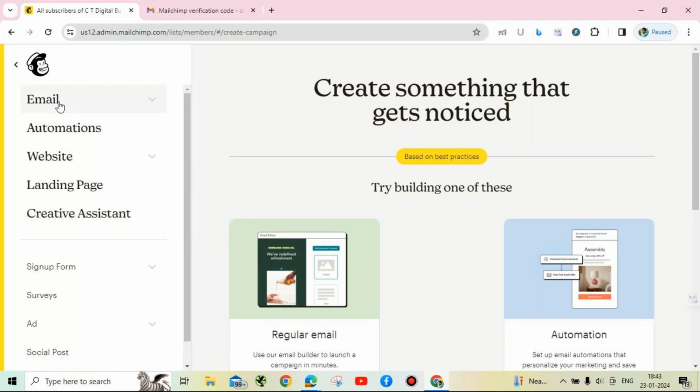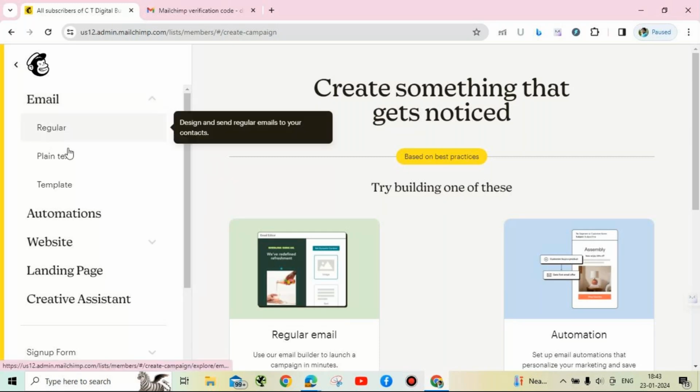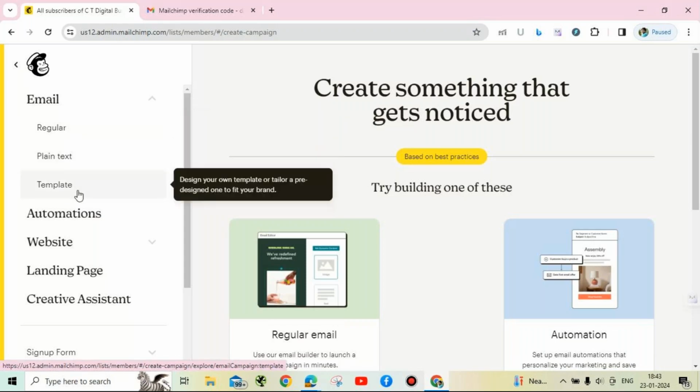So let me go for the email option. Now, when you click on the email option, you have three choices. The first one is regular, then plain text, and template. So which one to use? Based on your requirements, you can choose the relevant option.